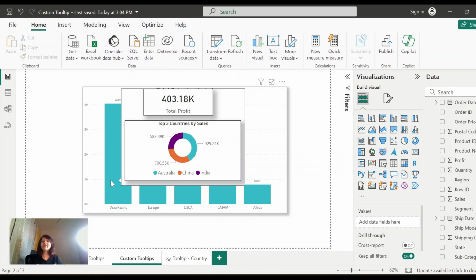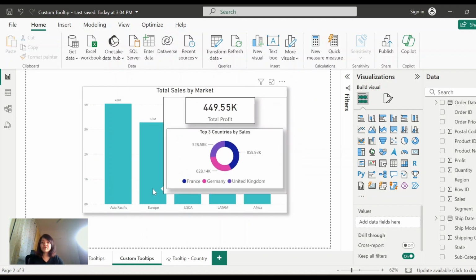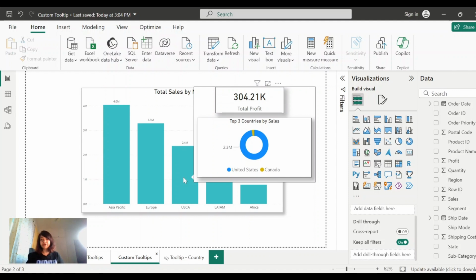I am presenting here total profit, and I'm also showing a donut chart which represents the top 3 countries by sales. Similarly, while hovering over Europe, it is showing the total profit for Europe and the top 3 countries by sales for Europe. So this is what I'm referring to as a custom tooltip, where you can present the tooltips in the form of any visualization you want.